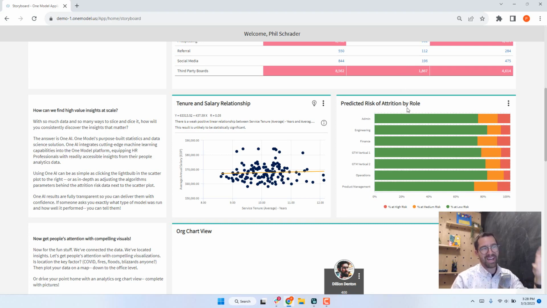All right, enough about that. Again, next door to that, we have predicted attrition risk by role. This is a little bit of foreshadowing for our demo. At the end of this demo, I'm going to go into our machine learning tool set. And what I want you to see there is that all of the statistics behind this model are available to you, and you can actually make changes to your own predictive models as well.